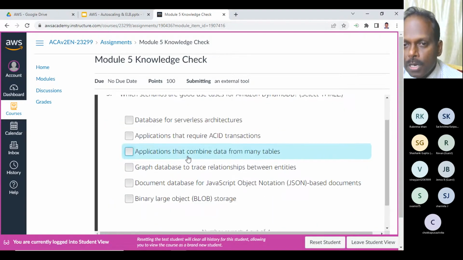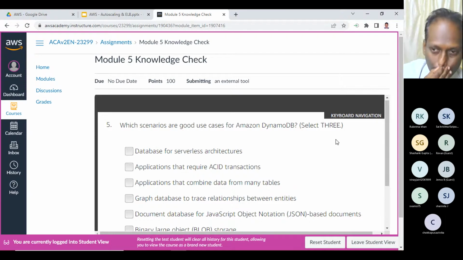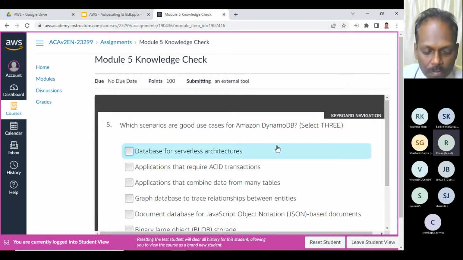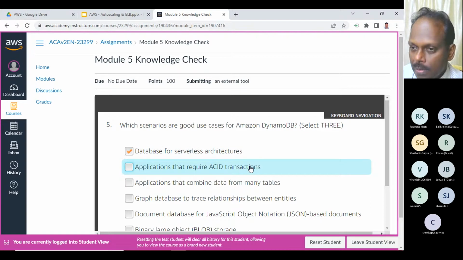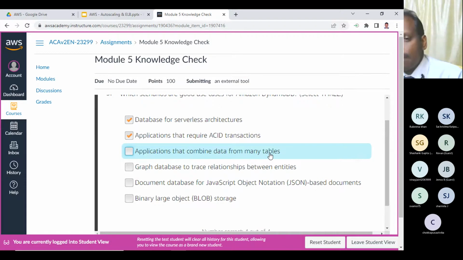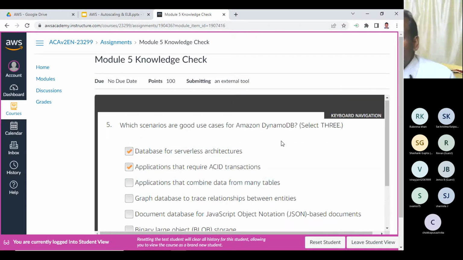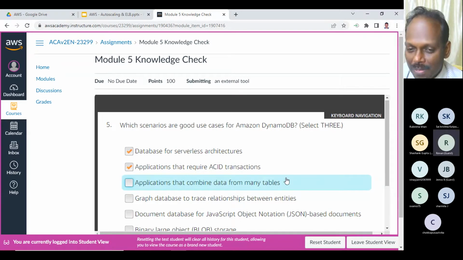Again, select 3. Which scenarios are good for Amazon DynamoDB? Serverless architecture, it is serverless. Applications that require ACID, atomicity, consistency. We spoke about that. This one also, straight answer, A and B. And what else? Applications that combine from many tables. No, we don't have multiple tables in this particular one.